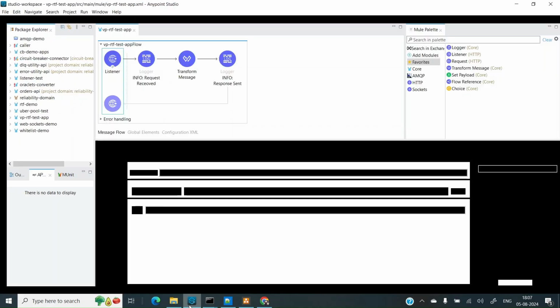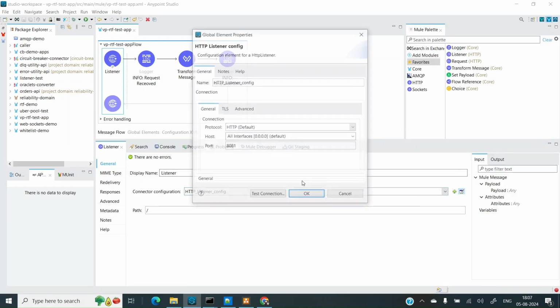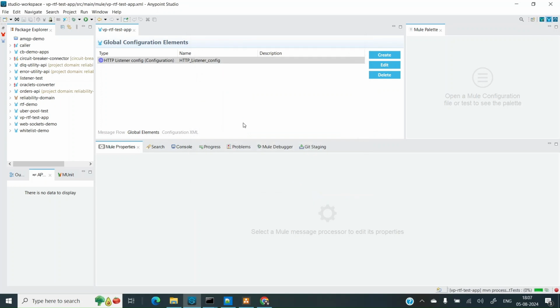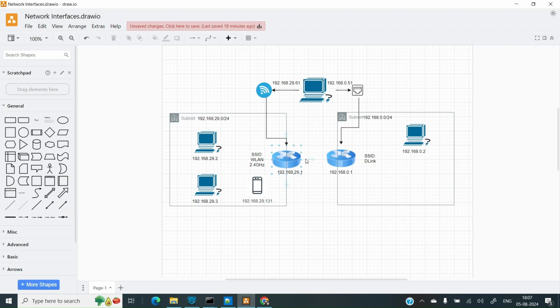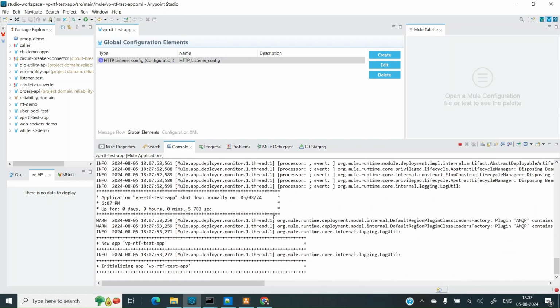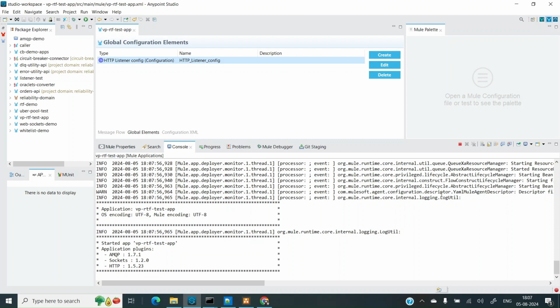So let's go to the Mule app, edit the configuration, and change it from all interfaces to localhost. When I make it localhost, it should be accessible only on this device. It won't be accessible from devices on any other network which this laptop is connected to. What I mean to say is none of the devices from this network or this network will be able to connect on these IP addresses which are being given by these networks. So let the app get redeployed. It's redeploying. Okay, it's redeployed.